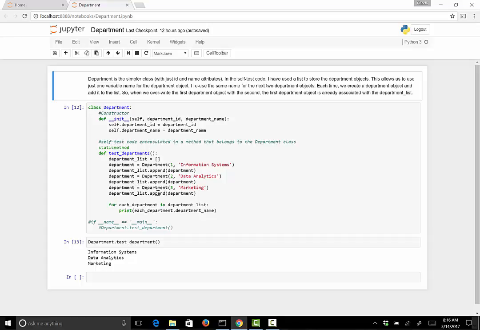So here you can see I've encapsulated all the test code for testing if the departments are being created in this static method, and then I'm just calling it separately. It's probably cleaner than the previous approach that we were using, checking if we are in a main method, if name is main, and then populating. So this is an alternate approach for creating the sample or test data.